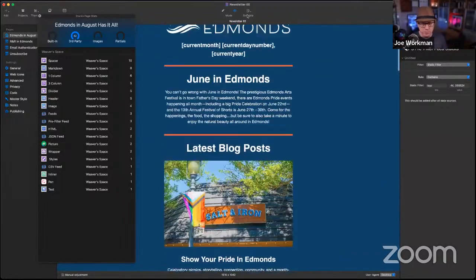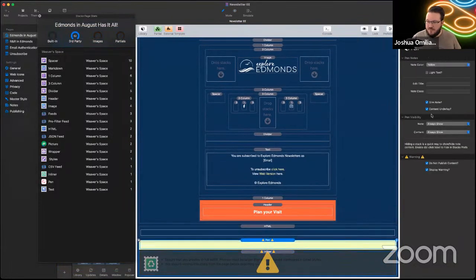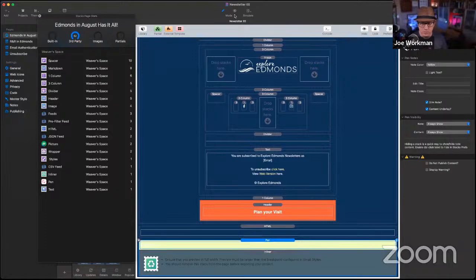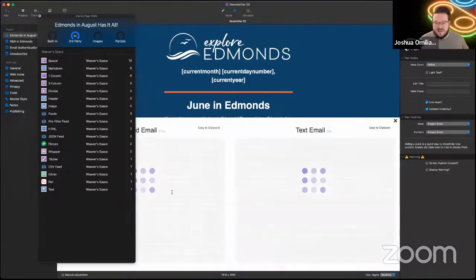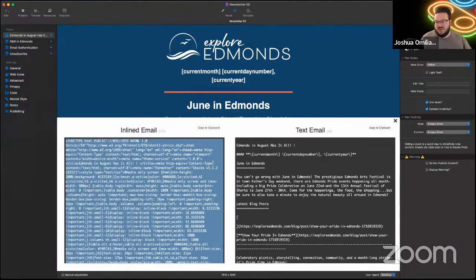Sweet. And then from there, it's just as simple as enabling your pre-filter and copying the code and putting it into your email program. So in this case, I use Sendy. So I just copy the code, paste it in, good to go. So that's really easy. It's really nice to be able to generate newsletters from content that's already on your website.